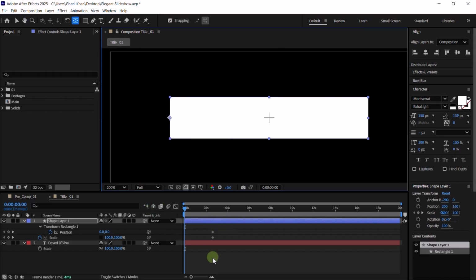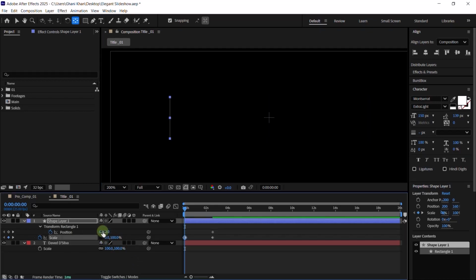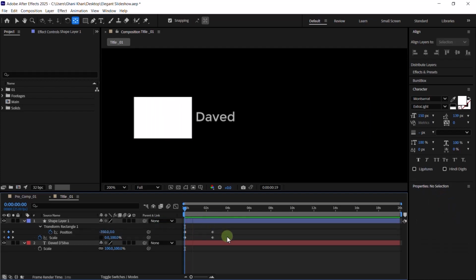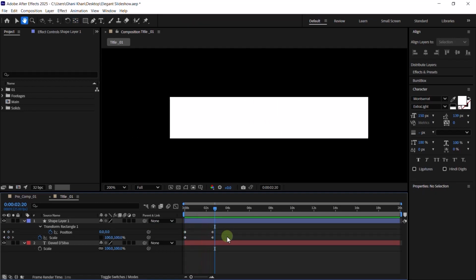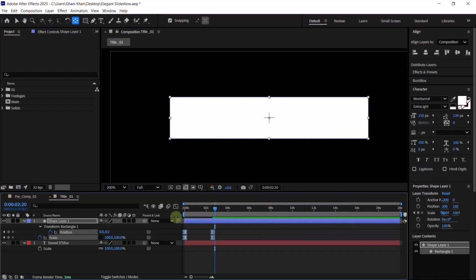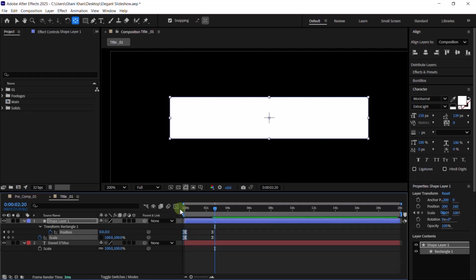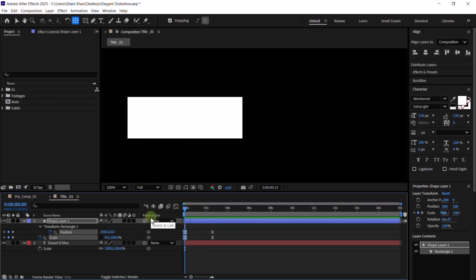So here scale is okay, just go to frame 1. Here let's change the scale to something like 0. In the position something like -350. Select it, keyframe assistant, ease them, select the graph editor and move it all the way to something like this. Let's see it now.